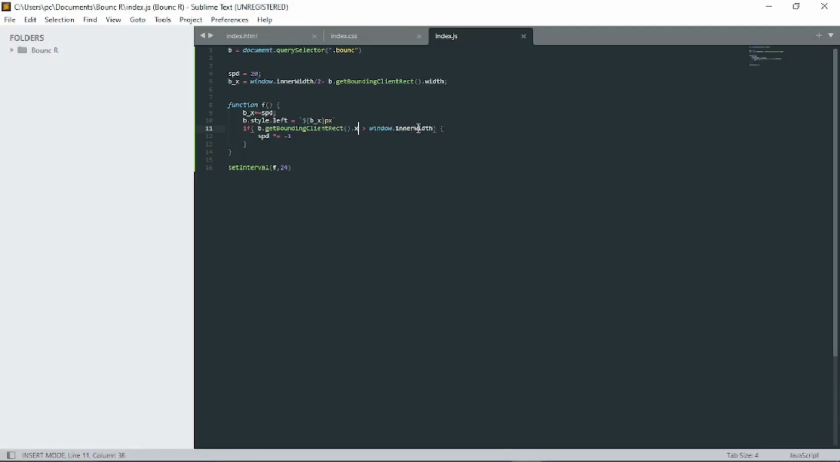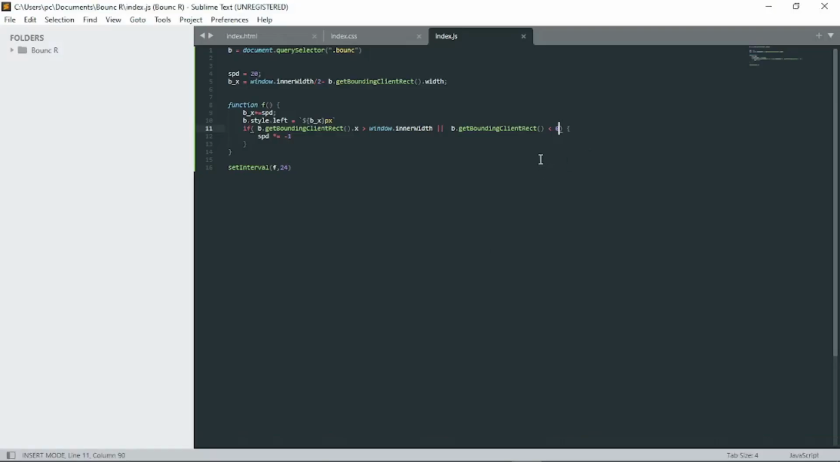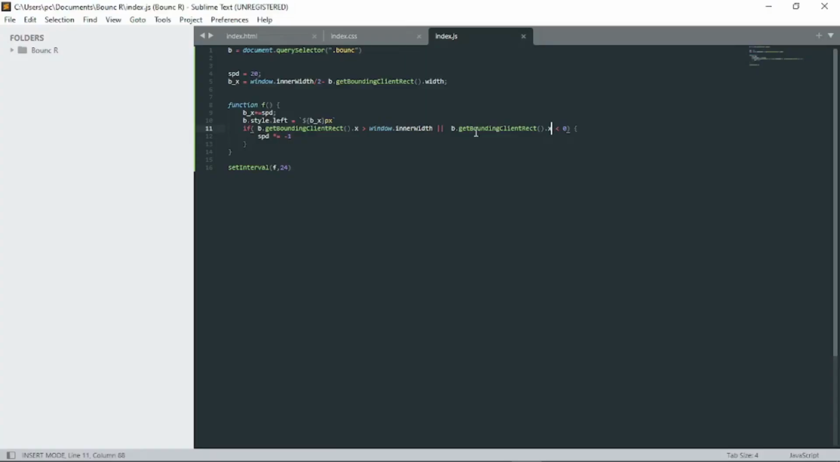But now I have to check if this is less than 0. If the x position is less than 0, and what's happening? I forgot to add dot x again. Okay, so now it works perfectly. But first things first, I need to add this to b.getBoundingClientRect.width.